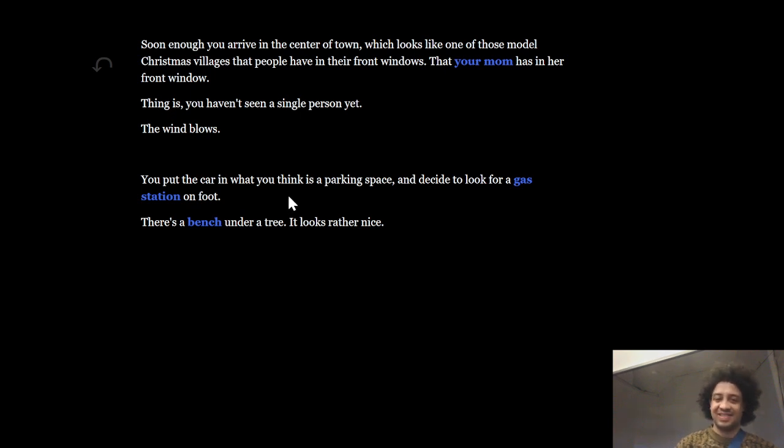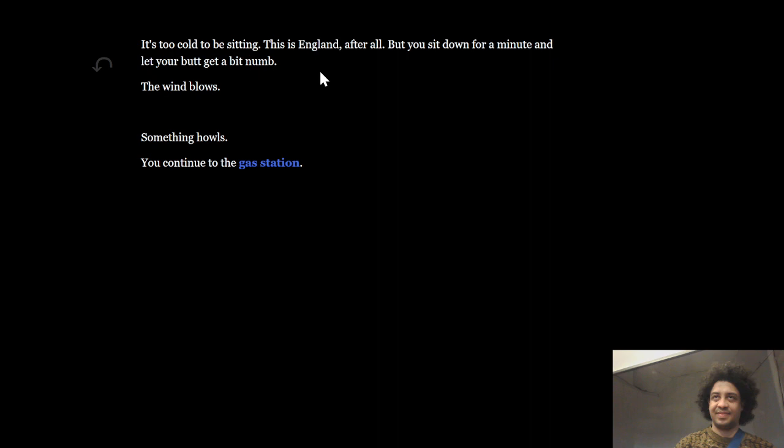When you think it's a parking space on the side, look for a gas station on foot. There's a bench under a tree. It looks rather nice. It's too cold to be sitting. This is England, after all. But you sit down for a minute and let your butt get a bit numb. The wind blows. Something howls. You continue to the gas station.